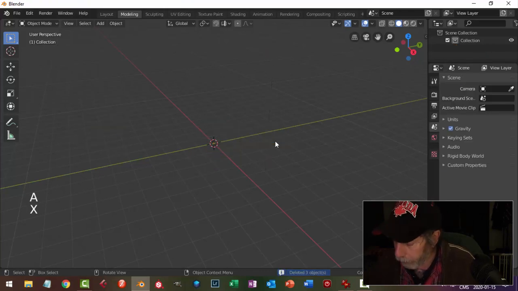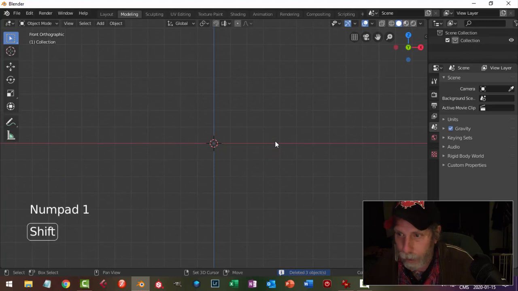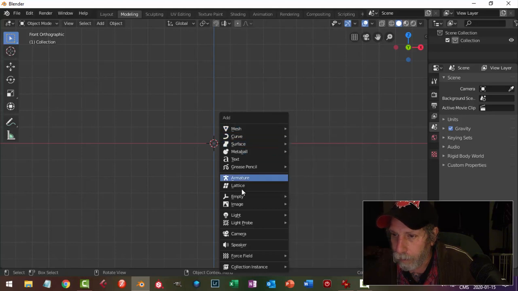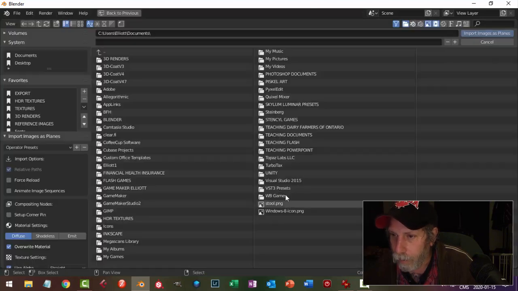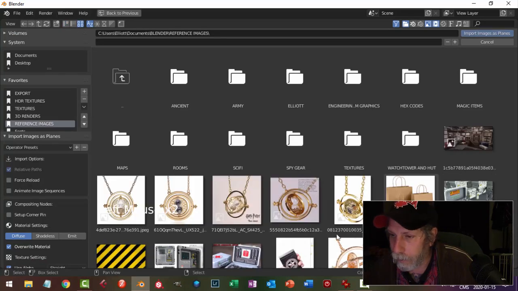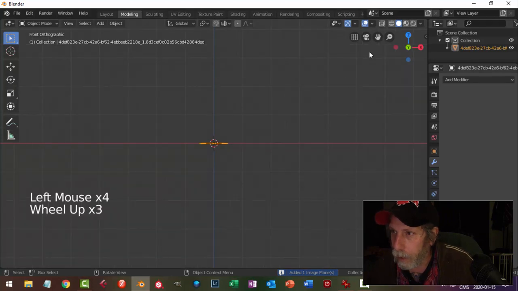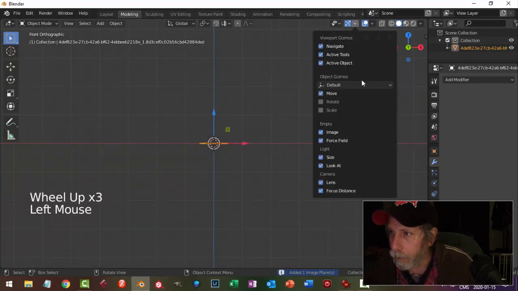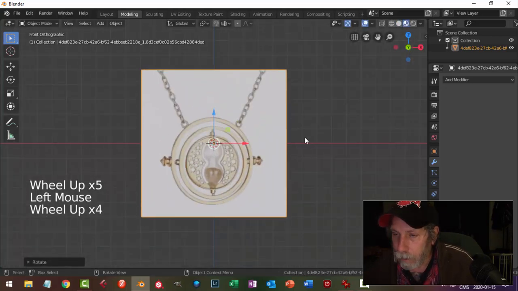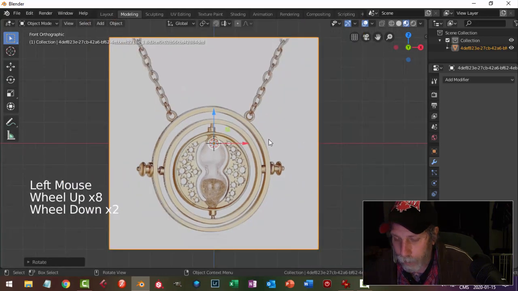Let's delete everything and let's look from the front. And let's bring in a... let's see, where is it? Image, an image as plane, and find that. Which one is it? There it is. And I'm going to set my move tool on. Go to look dev and rotate X 90. So we can see the image there.